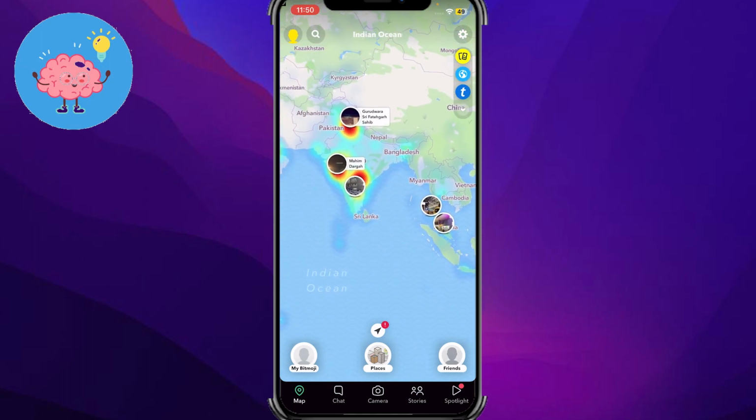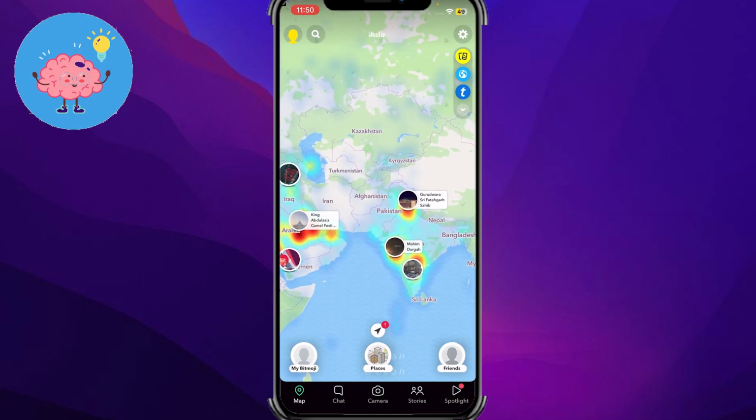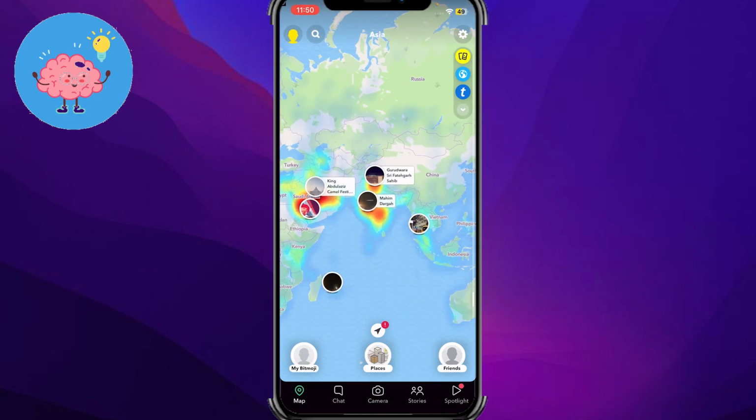So yeah, that's it for today's video. And the key is that you cannot do that on an iPhone, but if you have an Android you are good to go. So yeah, this is how you change your location on your mobile.